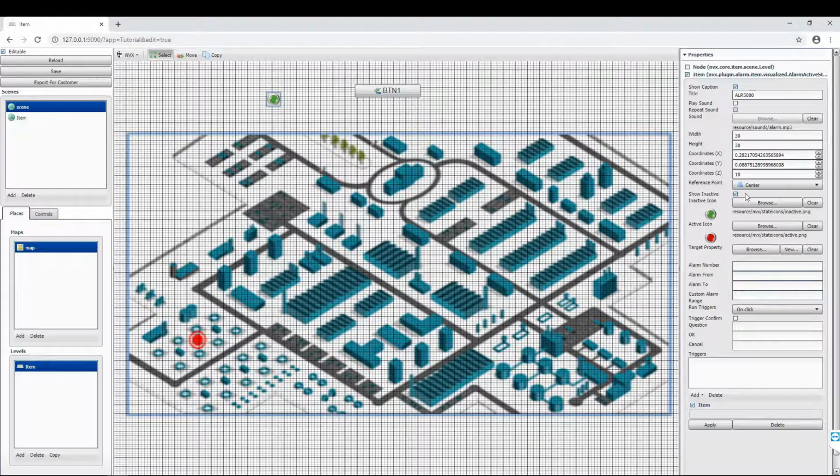Below you can see and change the active and inactive icons. The alarm number settings can be used to define the alarm number to be displayed, whether it is active or not. Also an alarm number range can be defined. It is possible to make the active state run a trigger, because we want to reset a launched alarm with this item. The setting run triggers must be changed from on-click to on-click and status active, to let the trigger only run when the alarm is launched. Press apply, if changed. Again, a trigger confirmation question can be asked to allow the user to cancel before this trigger is executed.